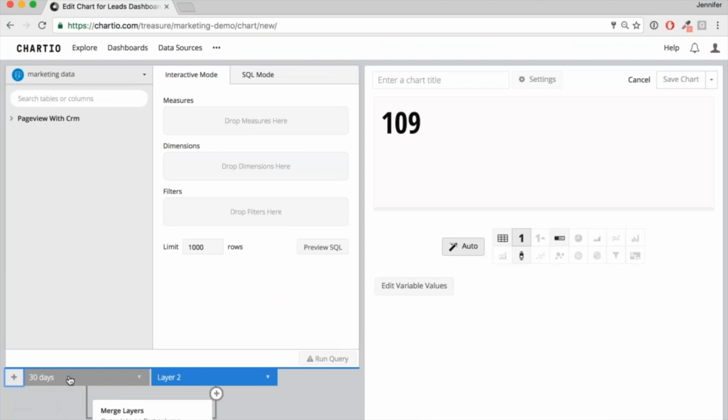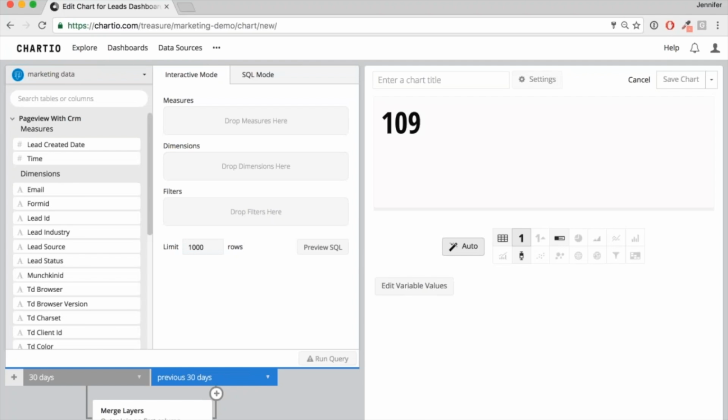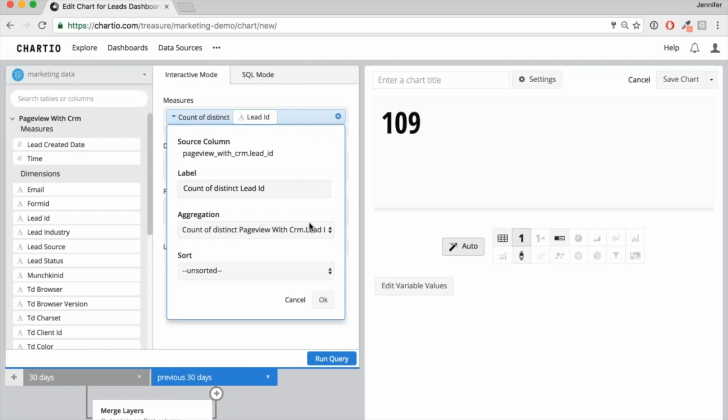And so in one cell, or in one layer, I have the leads for the current 30 days. And then in this second layer, you can think of it as a separate cell, I'm going to do previous 30 days. So in this layer, I'll be calculating the number of leads for the 30 days before. And I can do that by doing the same thing. I'm going to, whoops, not the created date, the lead ID. I'm going to count it, but this time I'm going to name it previous 30 days.